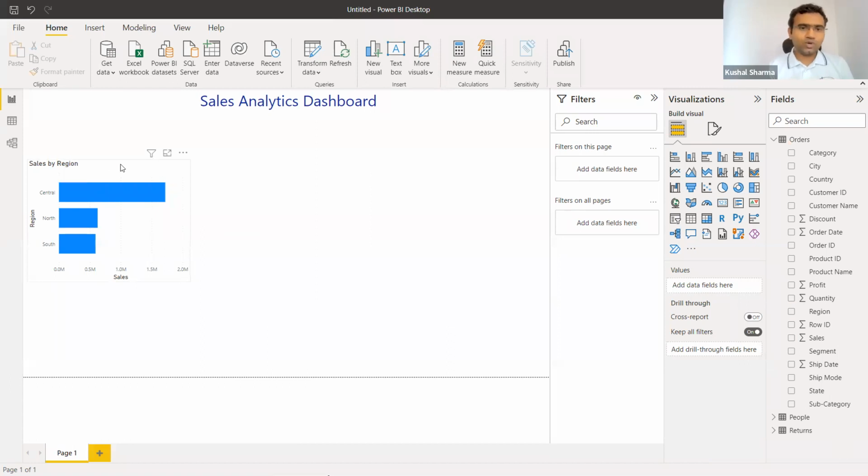And you can see that it is so smart that I did not have to give the title sales by region. It itself has created this sales by region. Did I write that name? No, I did not write that name. It itself has created that particular name, and the chart is populated.